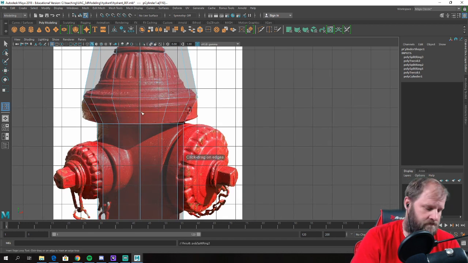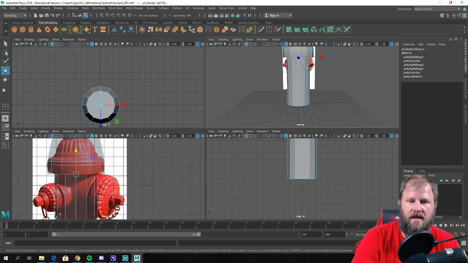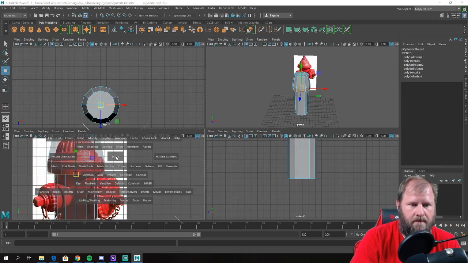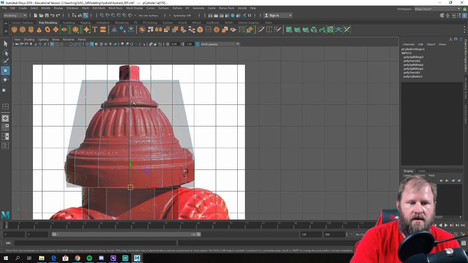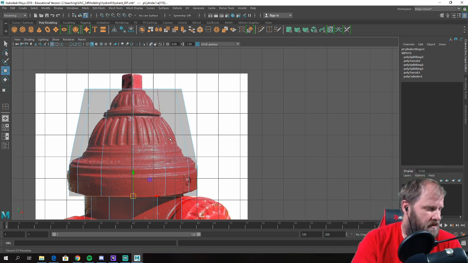Add another one. Scoot it out. Yes, yes. Holding down V, I can snap it down. Boom. So that's starting to feel a little bit fire hydrant-y. Okay, so now I just need to add enough detail that I can get the silhouette, make it feel like a hydrant without going too crazy.